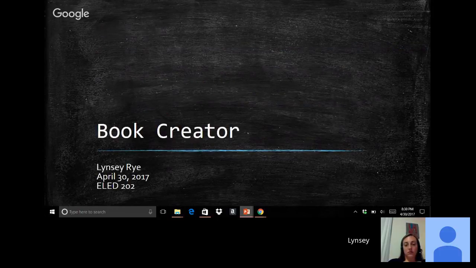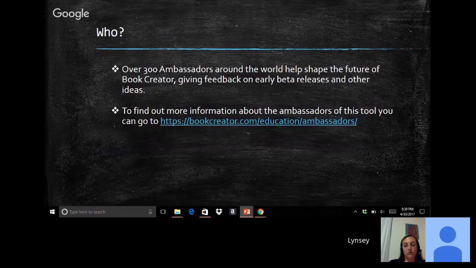The next one is Book Creator, who over 300 ambassadors around the world help shape the future of Book Creator, giving feedback on early beta releases and other ideas. To find out more information, you can go to this website to learn about all the different ambassadors.